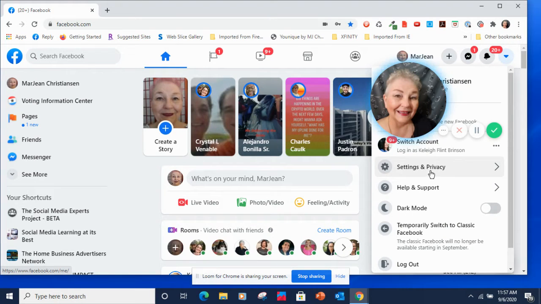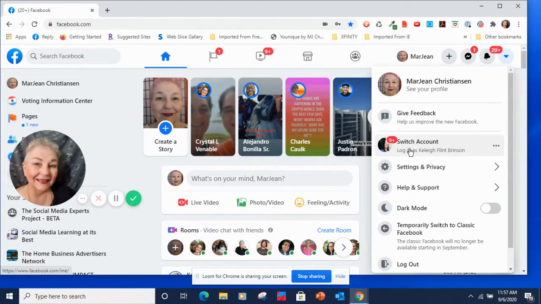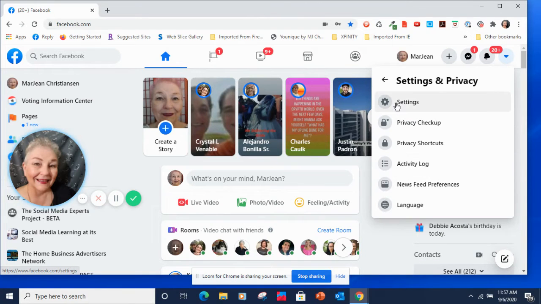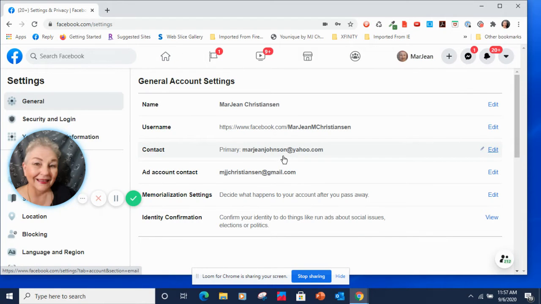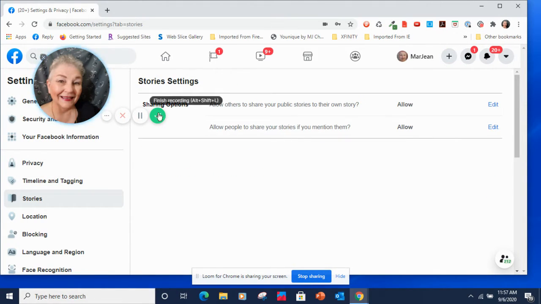Let's go over here. Let's get me out of the way again. I'm going to go over here, go to the settings again, settings and privacy. Go to settings, and if there is a story setting on your personal profile, you can turn it on or off. Right down here it says stories, and you can say allow others to share your public stories to their own.